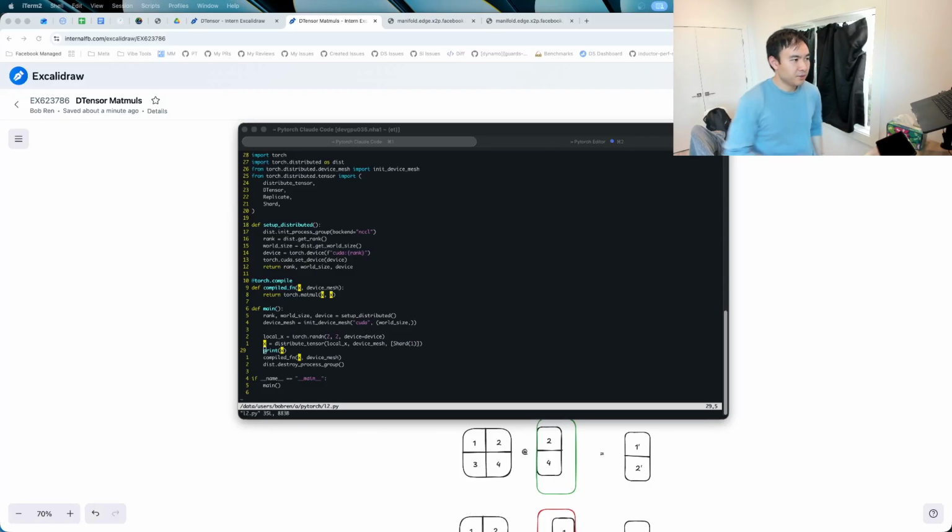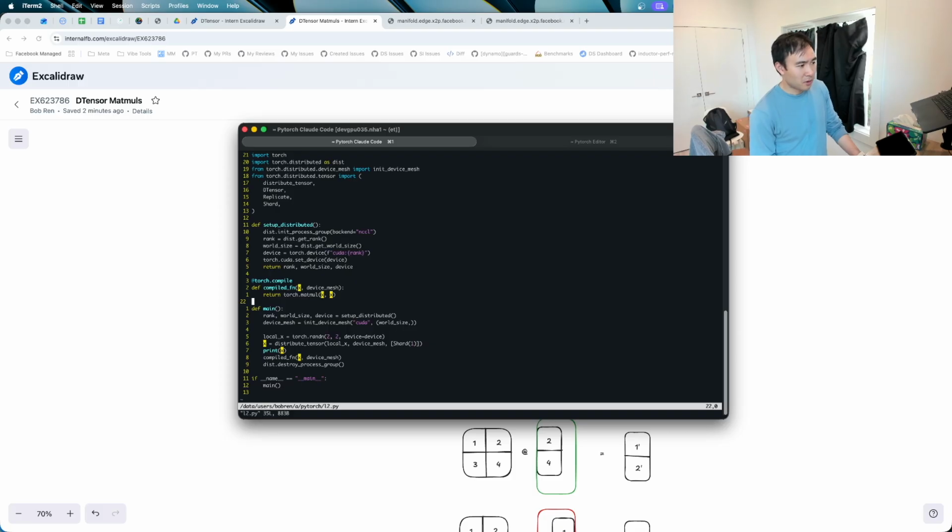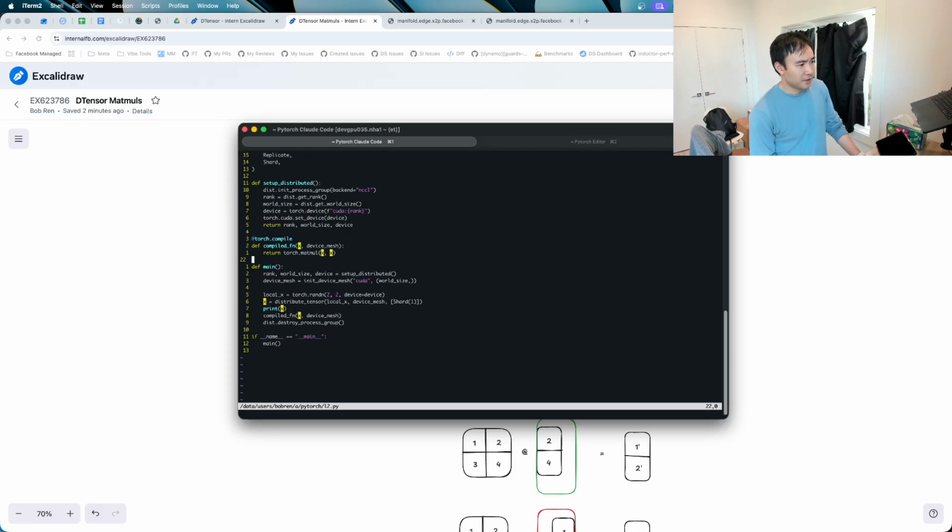Okay, so in this next lecture, we're going to talk about DTensor operations. So here, we just do a very simple operation of a matmul. So we've done a couple things. We've made it a square tensor just to make things easier. So now we have a 2 by 2 tensor.